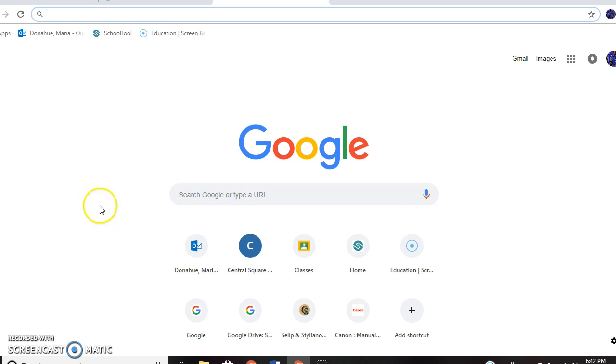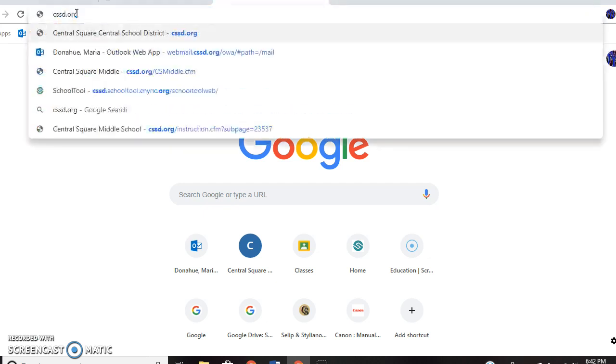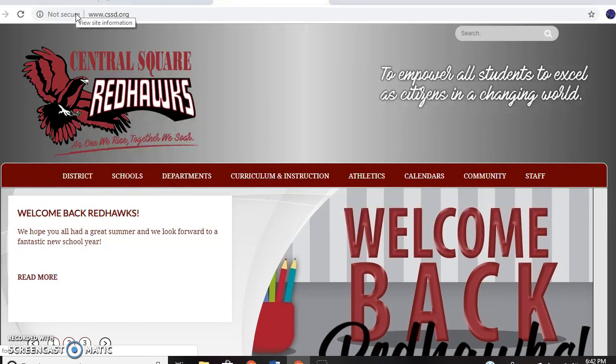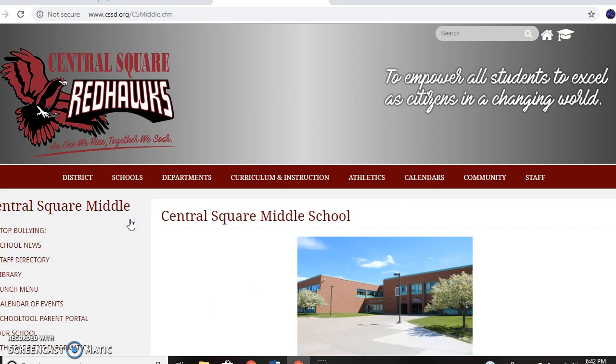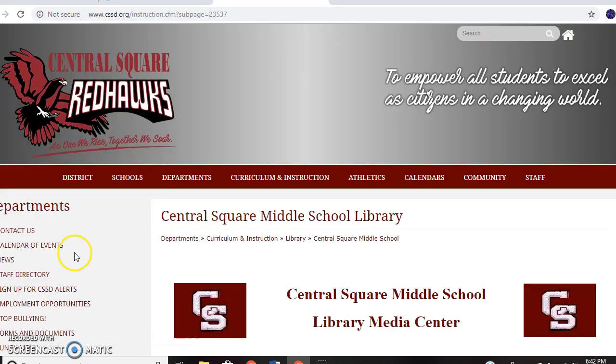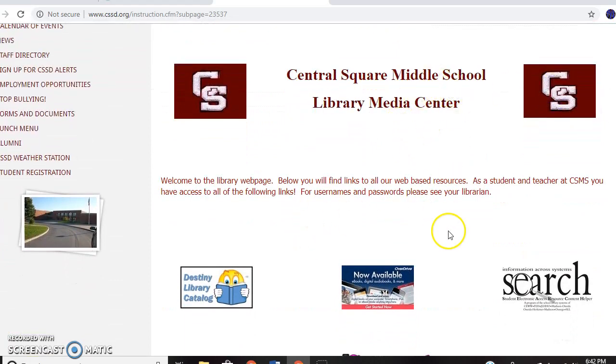So you're going to start with your Google desktop, and the first thing you need to do is get into the district website, which is cssd.org, and it looks like this. You're going to click on Schools and Central Square Middle School. On the left-hand side, you're going to click on Library, and this is going to bring you to our library page. But in order to access any of the databases that we have available to us, you need to sign in. So you're going to click on Search.